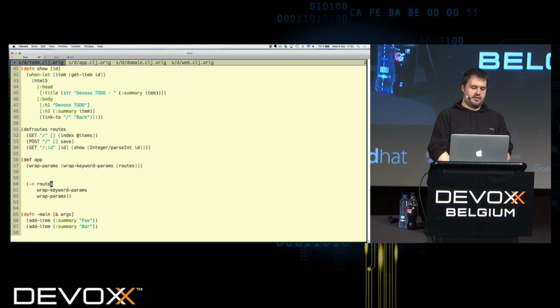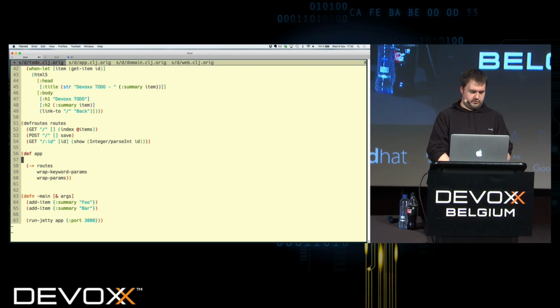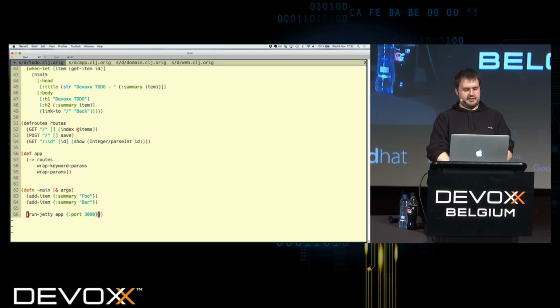And therefore they invented this threading macro. Basically, now you can write your code below. So it takes routes, passes it as the last argument to wrap keyword params, and this construct gets passed as the last argument to wrap params. And there's even this form, which uses, I think, the last and the first parameter. So just more convenience. And finally you assemble it and have your run jetty, which takes this app.